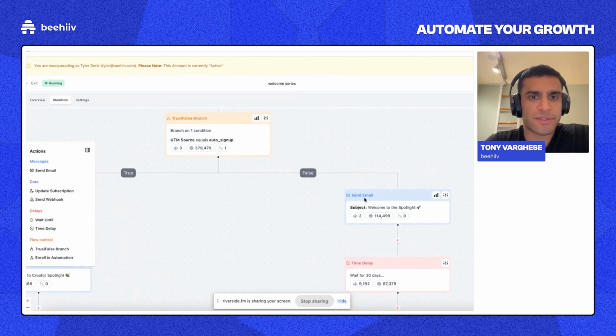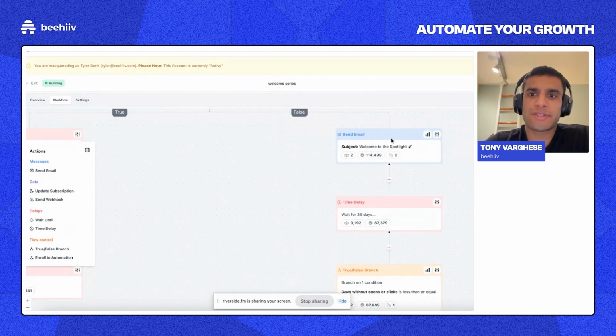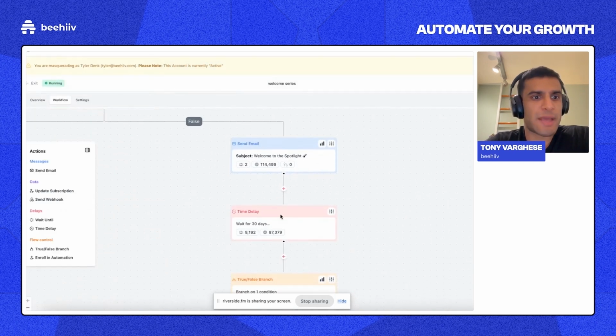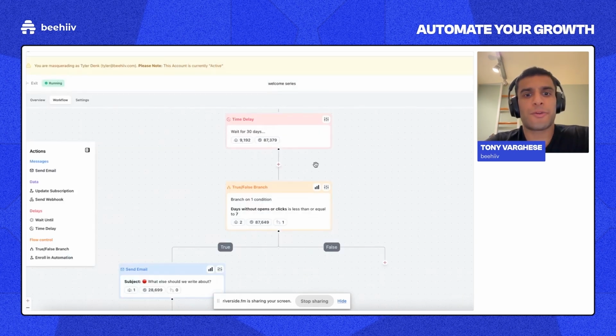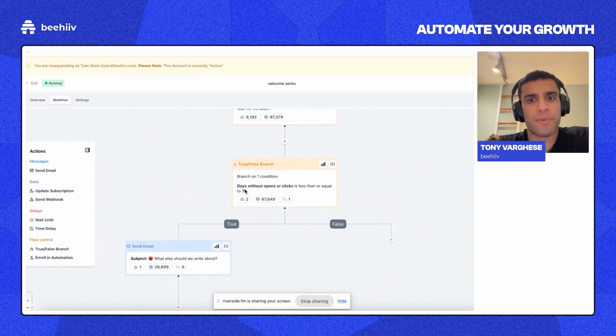So just looking at this false branch here. They came to Creator Spotlight on their own. After we send this welcome email, the one that we just talked through, we set up this time delay. Again, that's just a drag and drop. So we took this, we dropped it here, configured it to be 30 days, and that's all configurable right there. You click those little sliders, wait for 30 days, you're good to go. And then after 30 days, this is where the magic happens, right? After 30 days, we check whether they've opened or clicked.